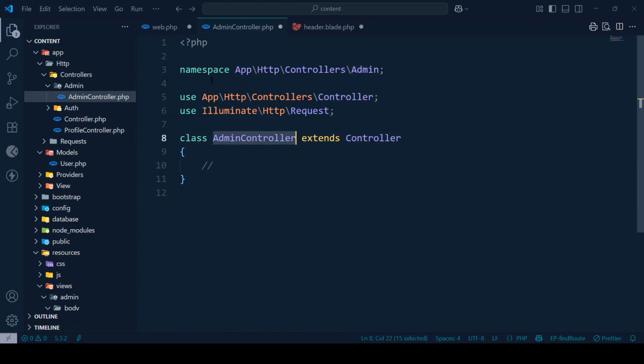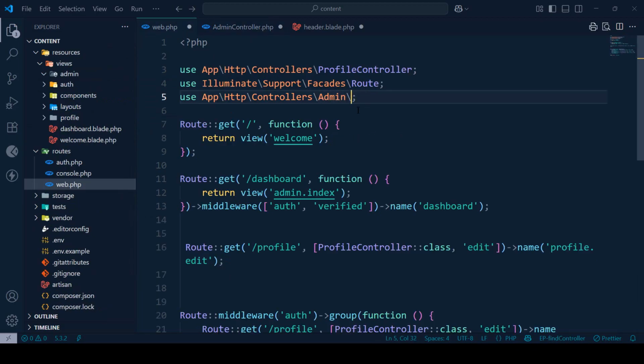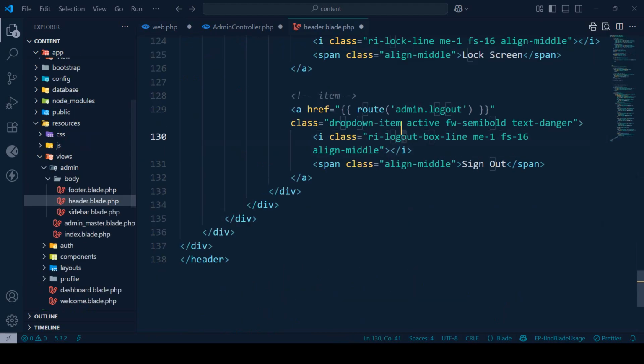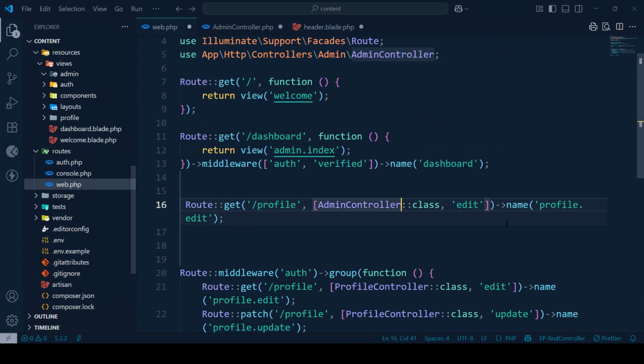Okay, here we have to import it. I simply import it. Perfect. Now we are able to use it. I copy it, and here I name it AdminController. In our header, I created this route name as admin.logout. I copy it, and now here I name it admin logout. Our URL will be admin/logout.